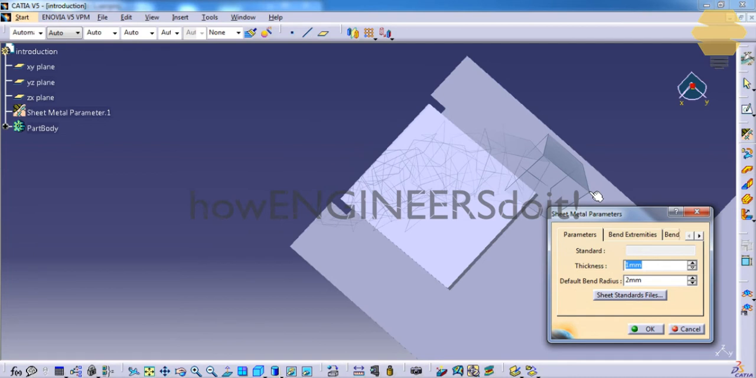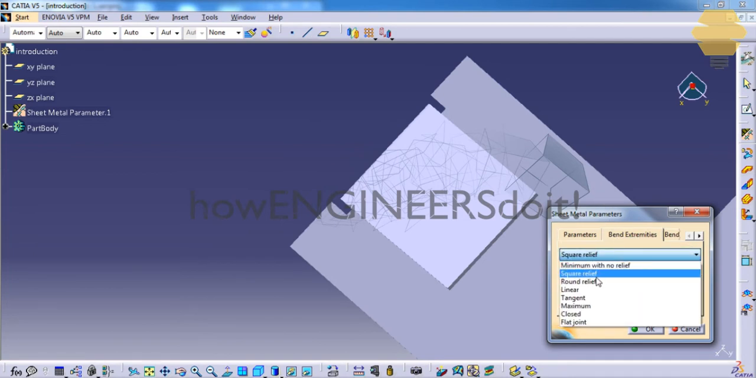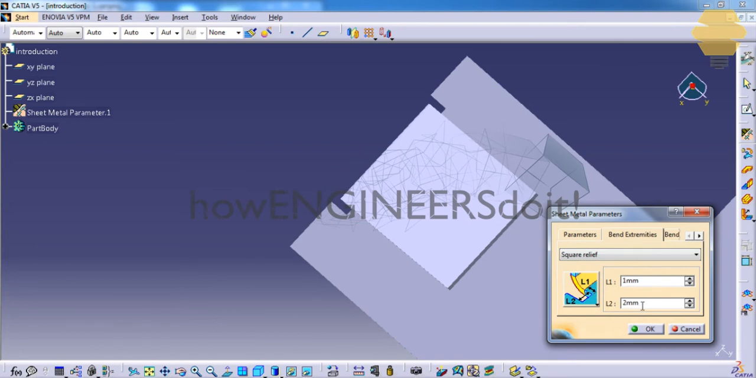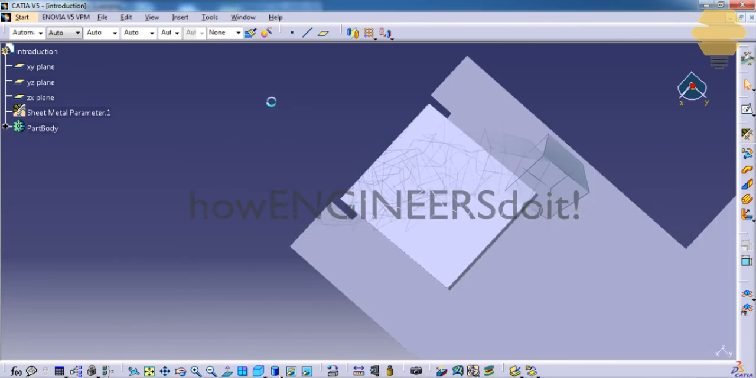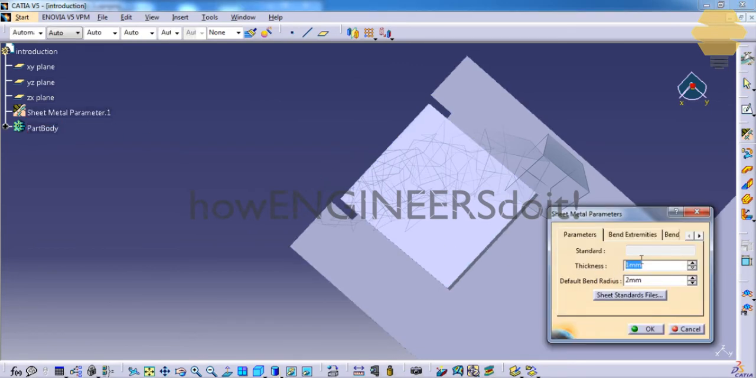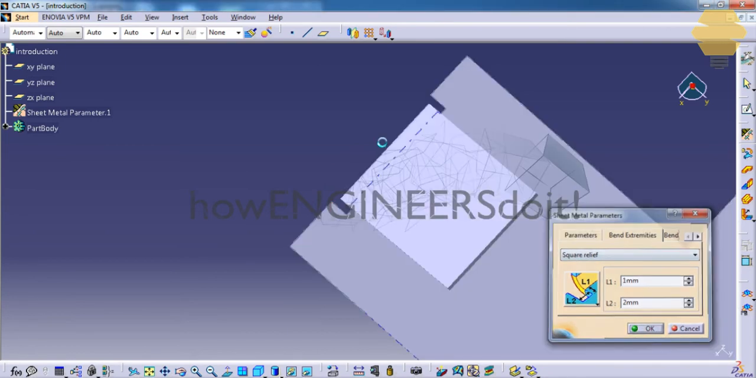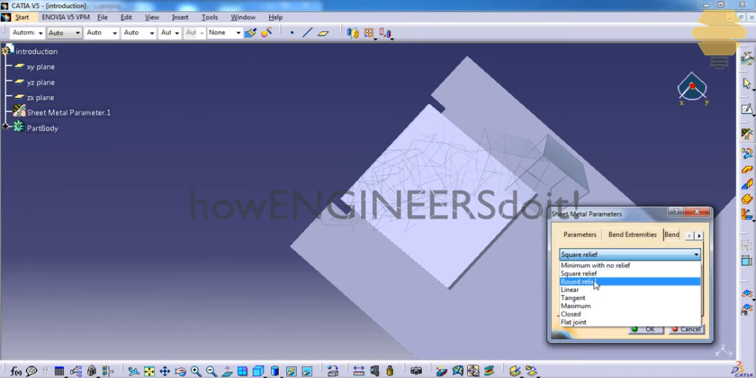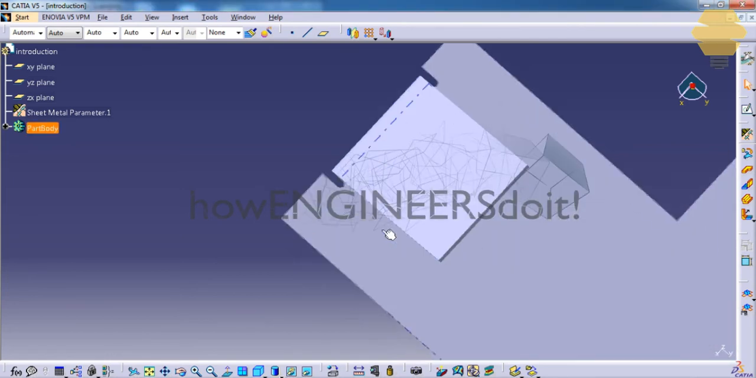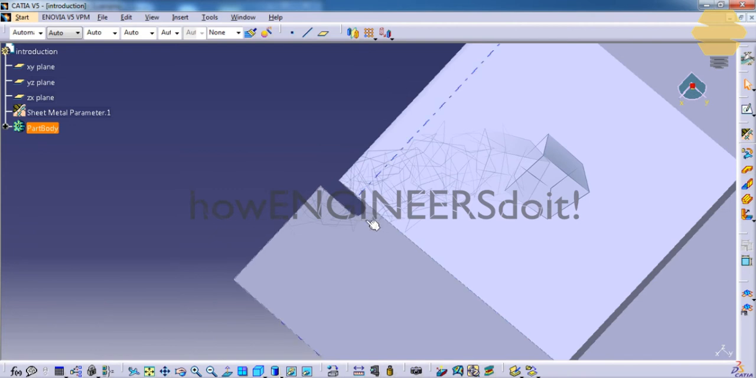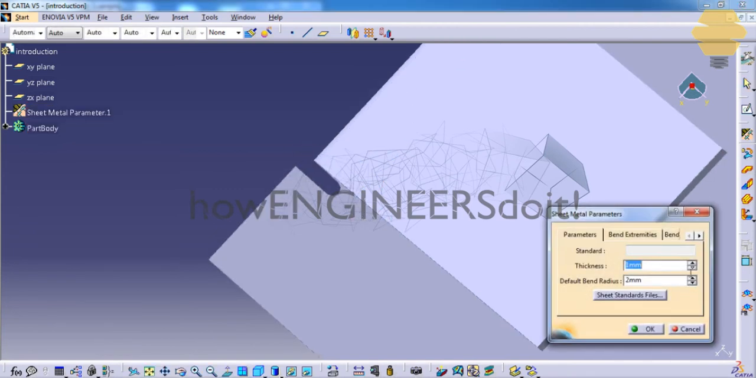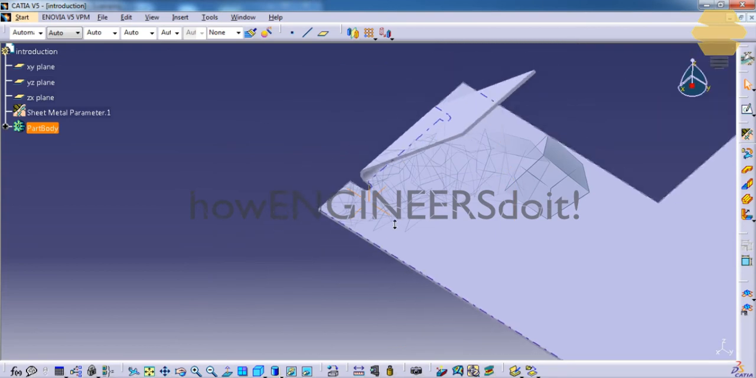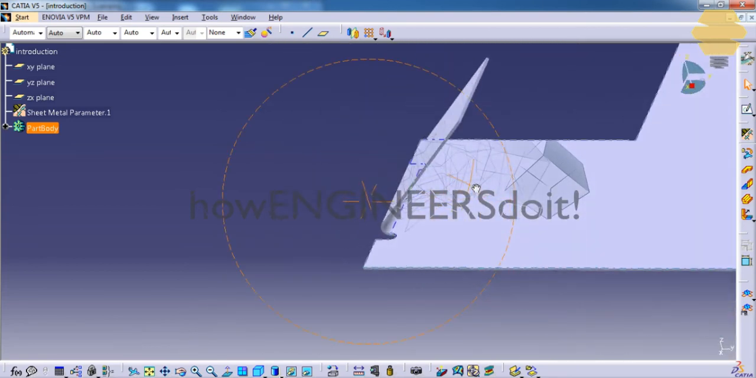Similarly, you have more relief options, as you can see here. You can change the length 1 and length 2 values to some other values and see the difference. In this case, I'll select length 1 as S1 and length 2 as S2. Click on OK. Let's try another relief, the round relief. If you click on the round relief, you can see that a radius is being applied, and you can change the radius by changing the L2 value here. That way you can change the relief value.